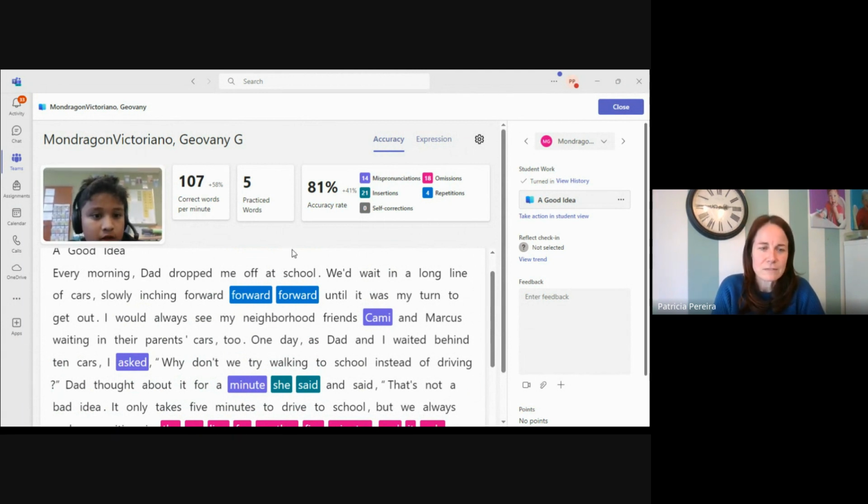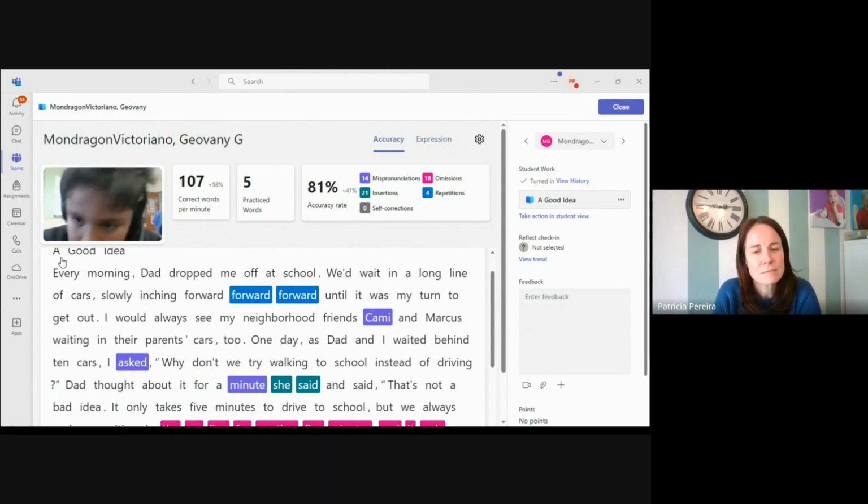A good idea. Every morning Dad drops me off at school. We wait in a long line of cars, slowly inching forward until it was my turn to get out. I would always see my neighborhood friends, Cam and Marcus, waiting in their parents' cars.